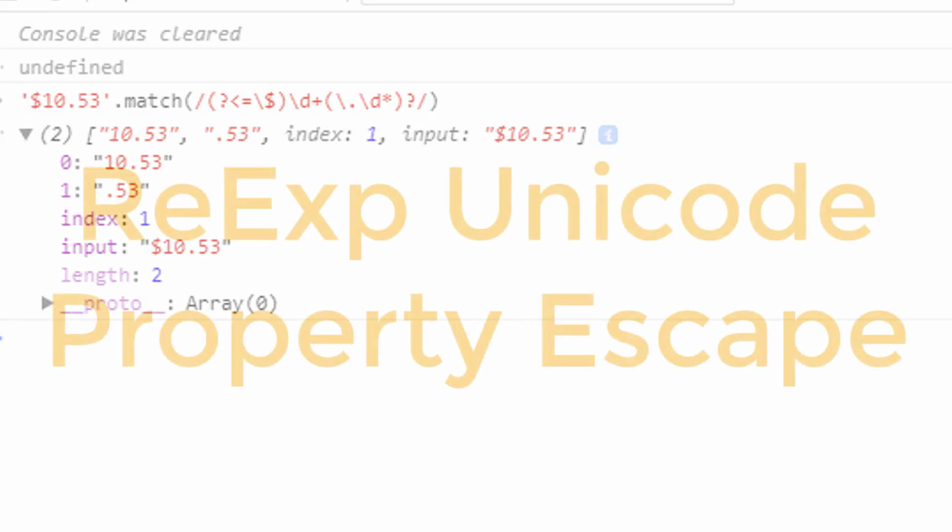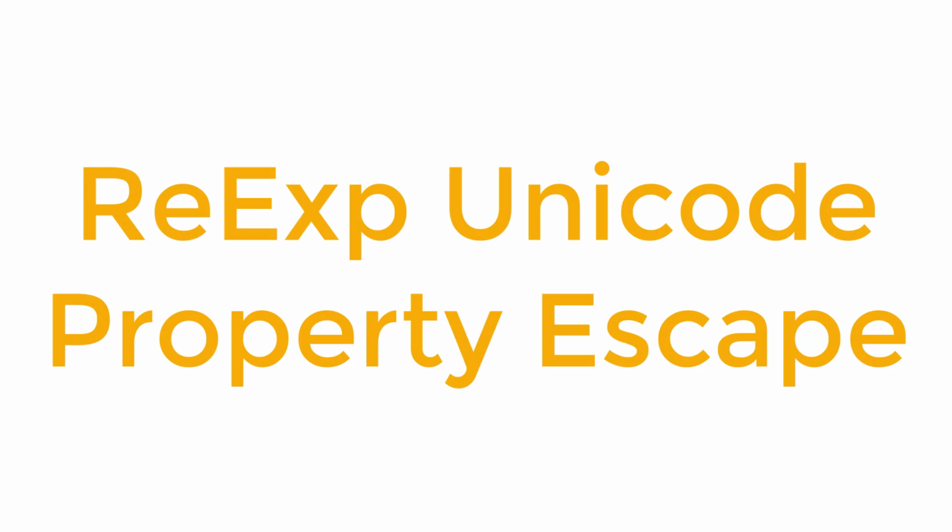Coming to the last topic, that is regular expression Unicode property escapes. This is a fairly simple topic. Currently, there is no way to access Unicode character properties natively in JavaScript regular expression. This proposal adds Unicode property escape via the \p as you can see here. Unicode property escapes are a new type of escape sequence available in regular expressions that have the U flag set.